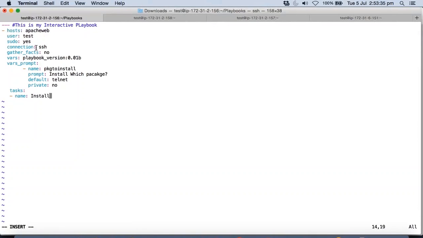So the name is install the indicated package. Then yum, with name equals package to install and state equal to latest. Okay, so this is the interactive playbook for installing any indicated package.